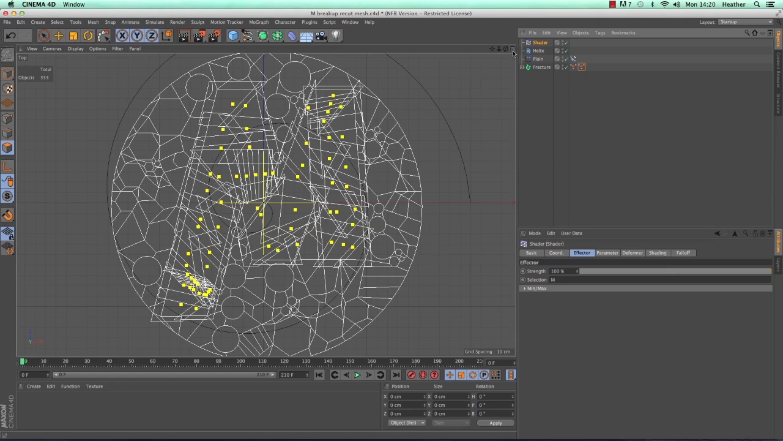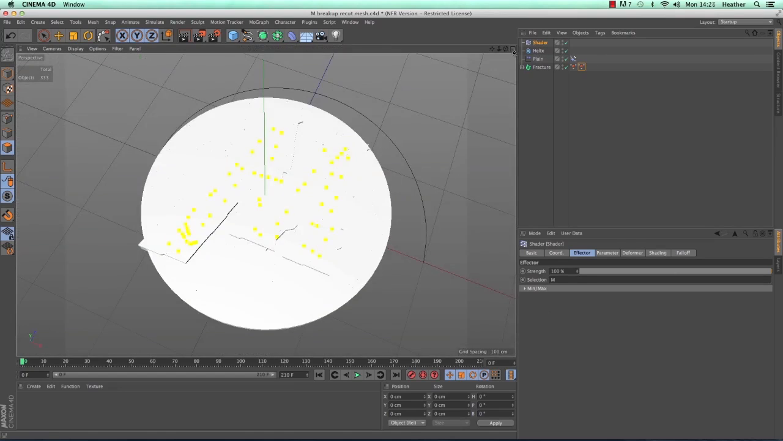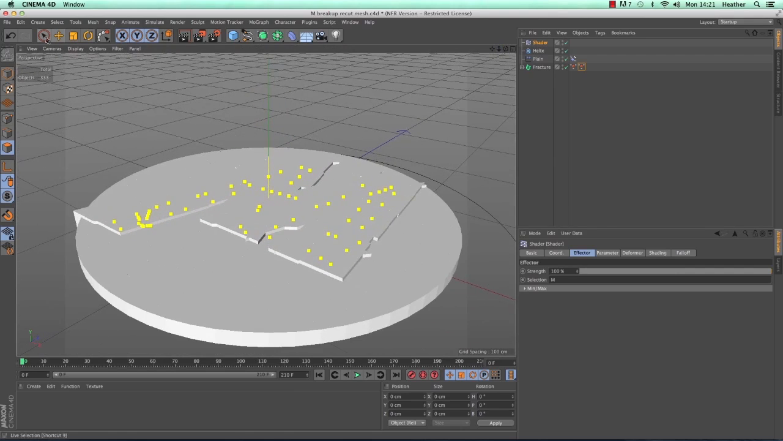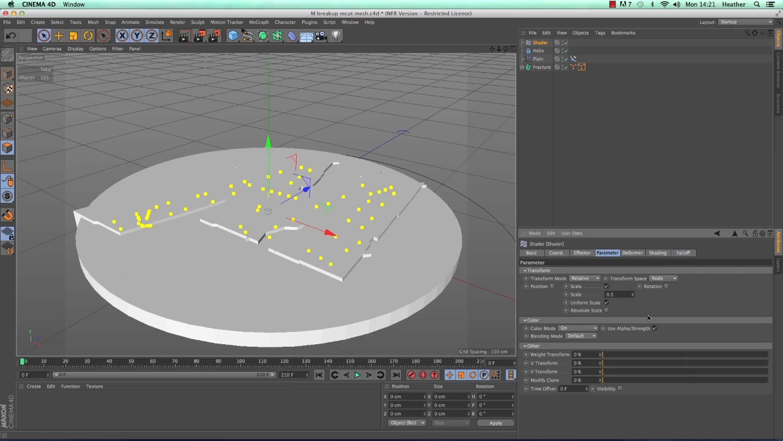Right. So now we've done that, we can have a quick look at the shader. Let's jump into the perspective view again so I can see a little bit more of what I'm doing. So in the shader effector, if we jump to the parameter tab first of all, it's actually doing half the job for us.